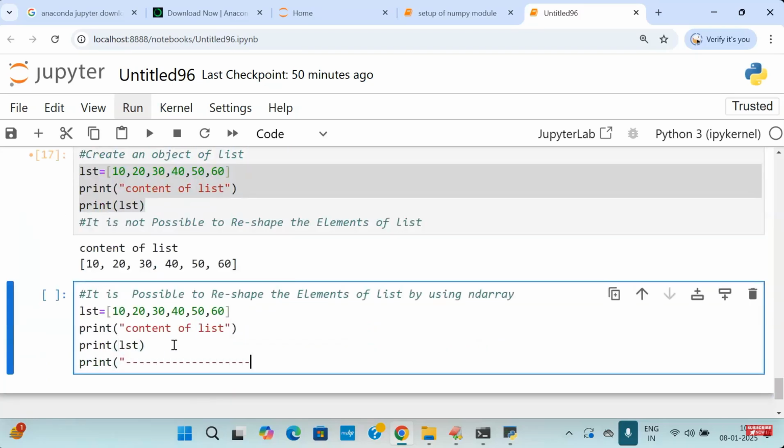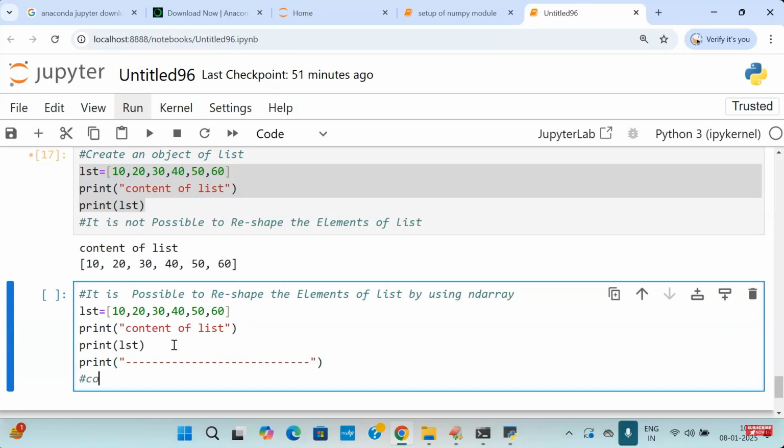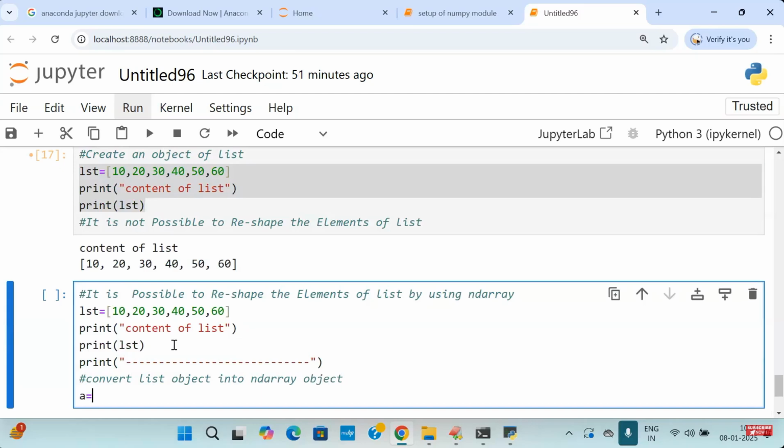Go to this place. It is done. Okay, now convert what? Convert what object? List object into ND array object. ND array object. Come on, convert. A is equal to np dot array of LST.